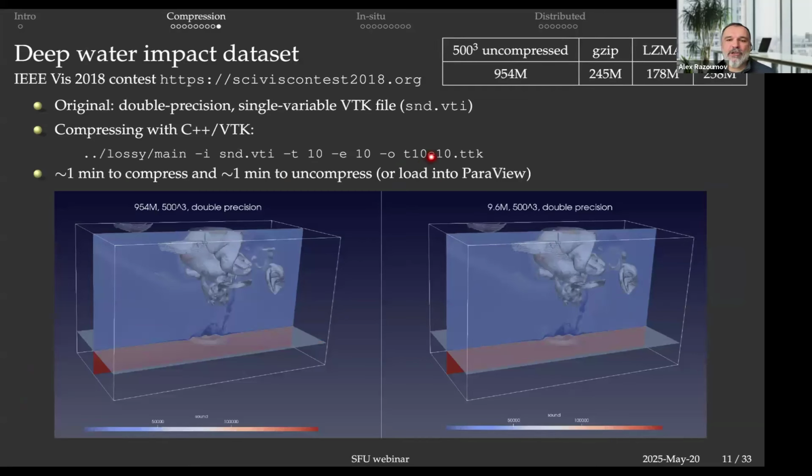So here's a data set which comes from an IEEE scientific visualization contest back in 2018. It's a deep water asteroid impact data set, where an asteroid is coming from the upper left and hits the ocean. It's a parametric simulation of this event. Here I just extracted a single variable from this data set, and I stored it as double precision. I think it's the sound speed that I stored as a double precision variable in a VTK file at 500 cube resolution. That resolution, in double precision, means that the file is 950 megabytes large. So here I visualize the file, and that's what it looks like.